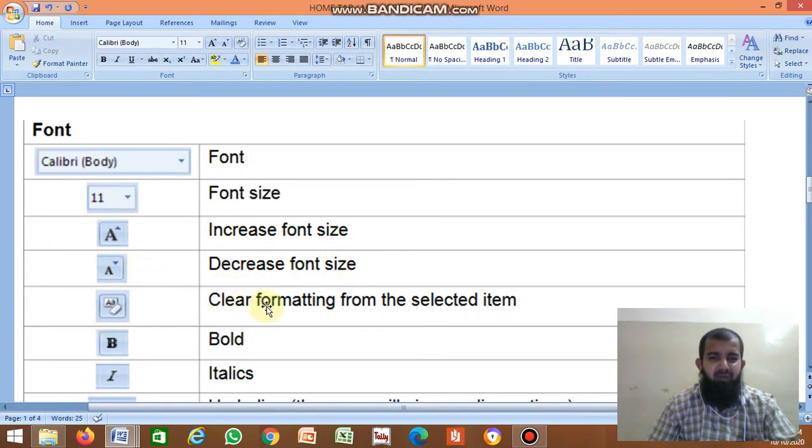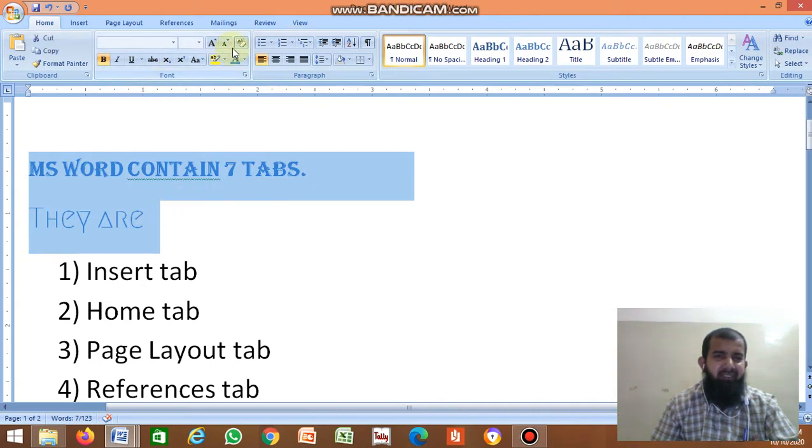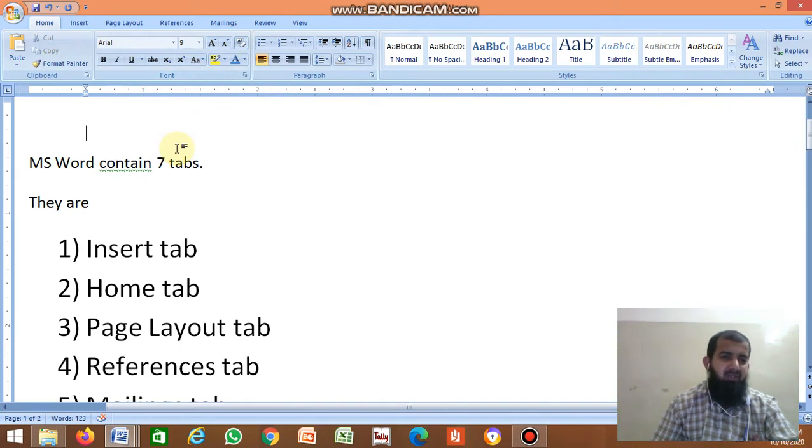Next, clear formatting from selected item. Formatting means the color, the size, all those things. Suppose you don't want this color, all those things. You want normal. Just clear the format. It becomes normal text. Clear, no? By default, whatever options are there, that option displays. Clear the formatting.